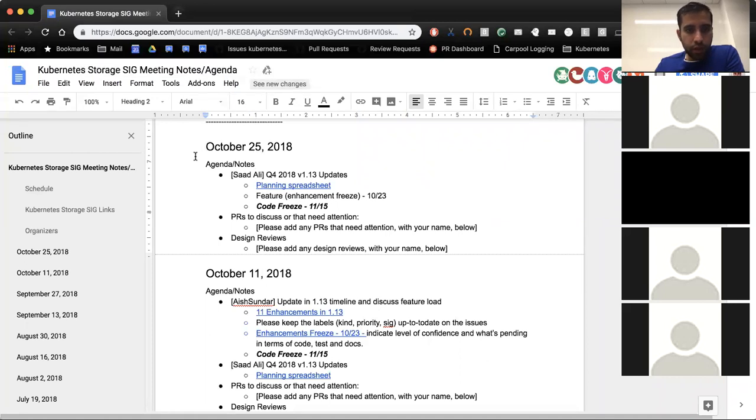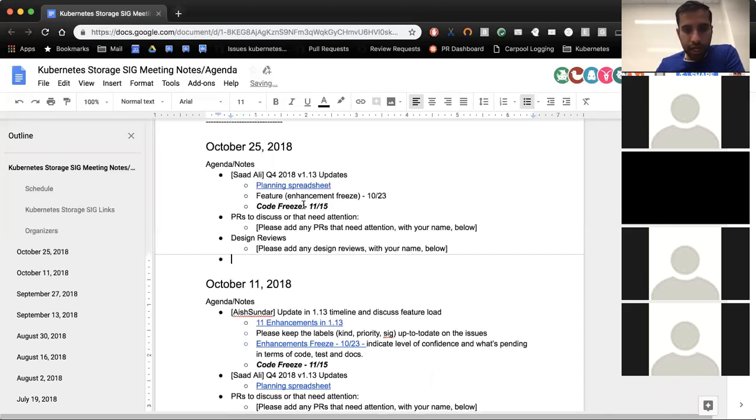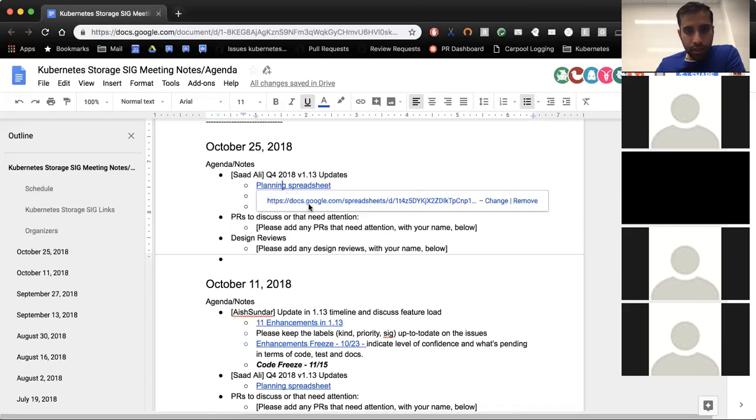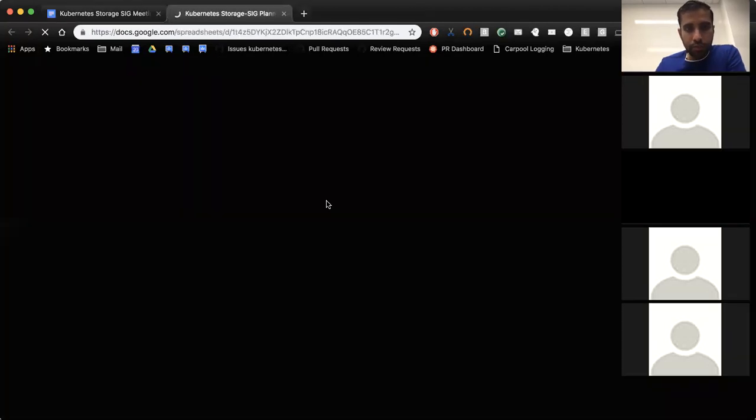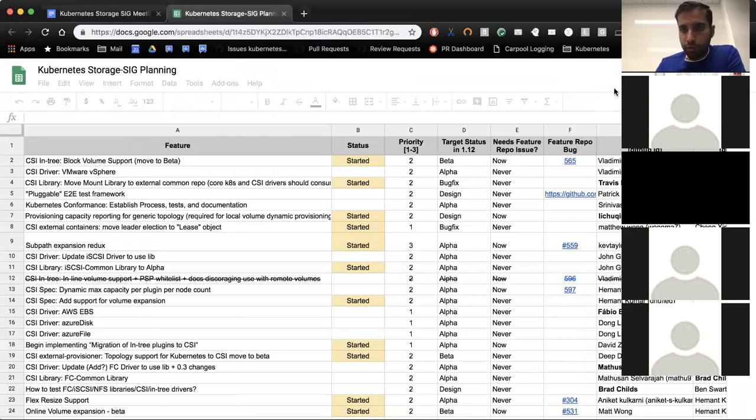Today on the agenda, we're going to go over the planning spreadsheet to get an update on the items that we're working on as a SIG for the 1.13 release. If there are any PRs that need attention or design reviews, please feel free to add them to the agenda. It's linked in the calendar invite, and if there's anything else you want to discuss, feel free to add it to the agenda and we'll get to it at the end. So let's jump into the planning spreadsheet and get a status update from folks.